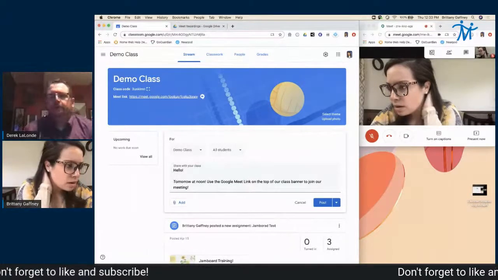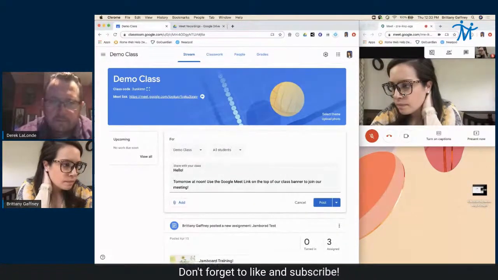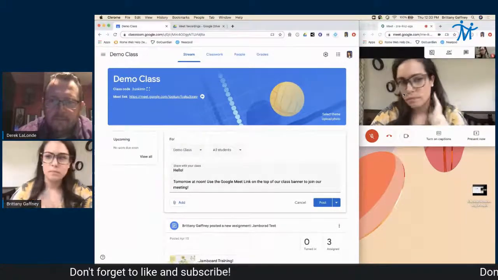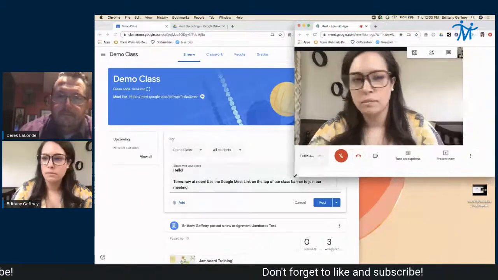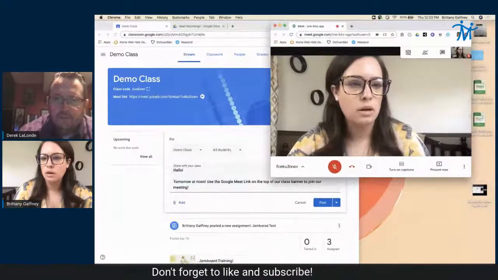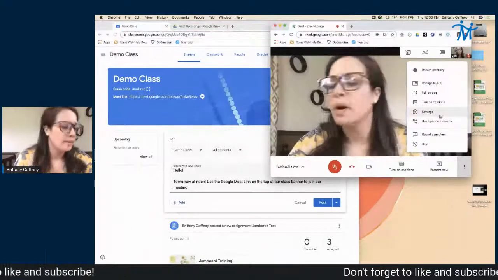Also, if you can show her in the meet itself how to toggle camera sources in the settings, that might be what she's looking for too, because the Elmo might default to it, and she might just have to change it back to her webcam. Okay. Yep. I see what you mean.